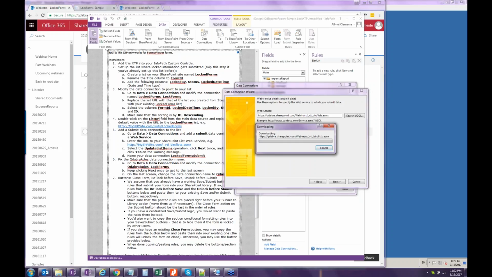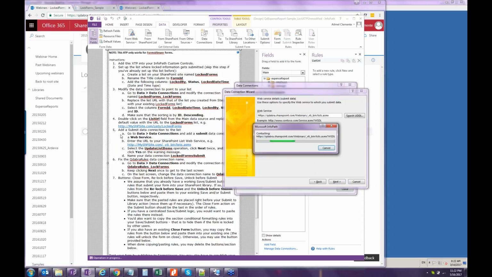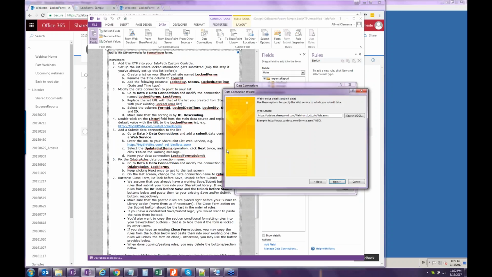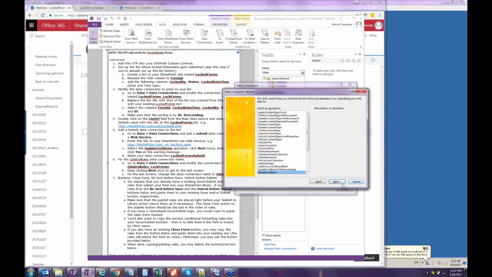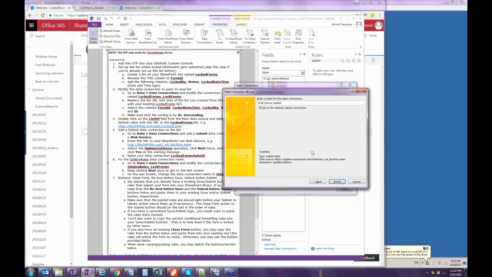And this is probably the only step that's going to take some time. It's trying to connect to your SharePoint list web service. Right, and we're on step 5. And you're going to pick update list items. That's the operation that we need, and just click next here, say yes to the warning, and finish up. The data connection name is important because there are rules here that use that data connection name. So I specify that in the instruction. Name your data connection locked form submit. There's a Qdabra Rules command that runs using that name.